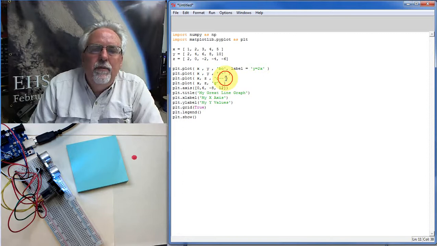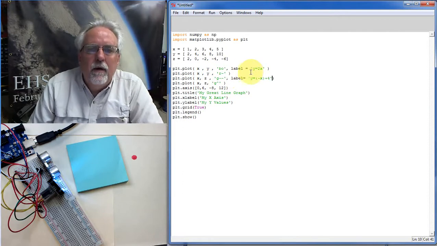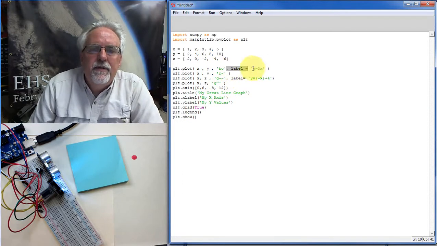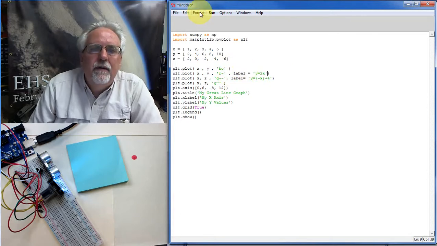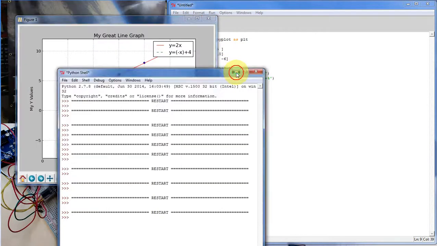I could have put that here, and then I could have put this like that. And now let me run it. And now it should put it with the lines in the line color. And I might like that a little better. Yeah, I think I like that a little better.